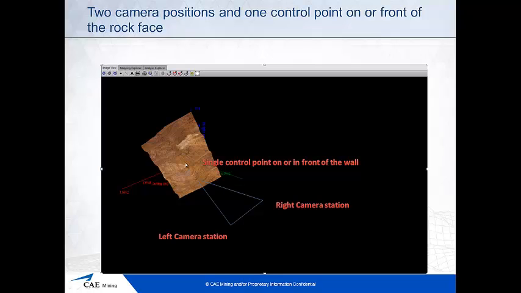Second example here is a 3D mosaic. We have a single control point on the rock face, and we have surveyed in a left and right camera position. Again, we get our 3 control points. Once we know that, we can georeference this entire mosaic.